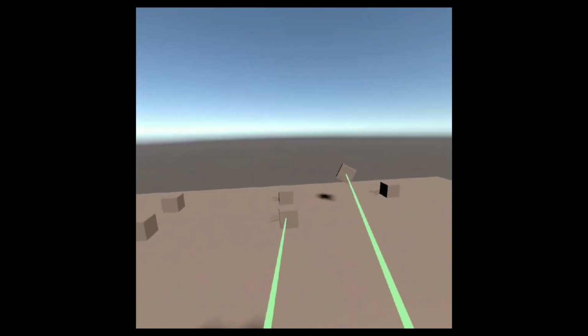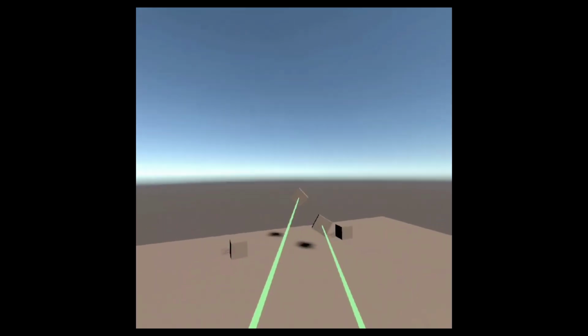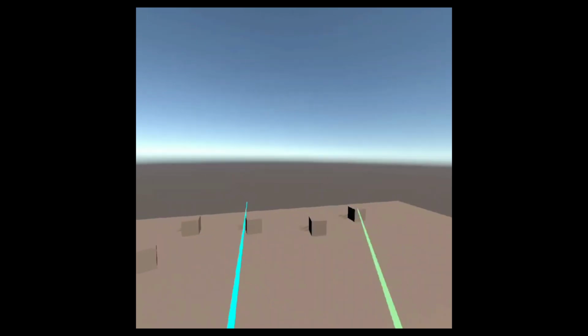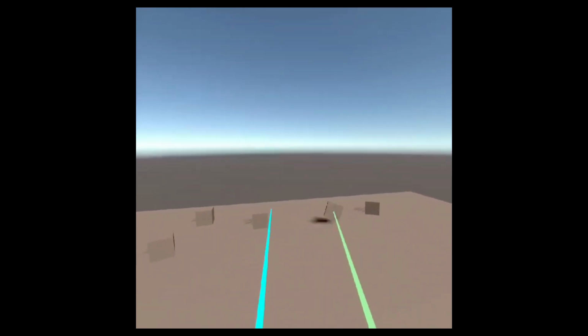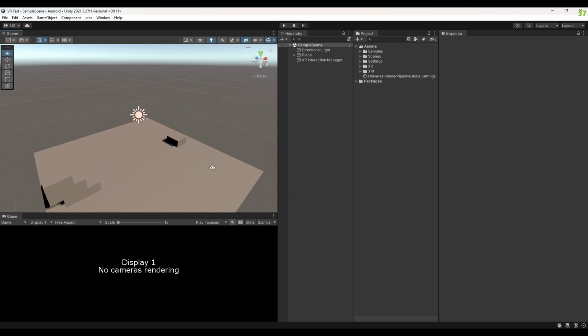In this video, we will learn how to grab objects in VR and play with them using the controller. Let's start by creating the grabbing system. Set up your environment and design it.